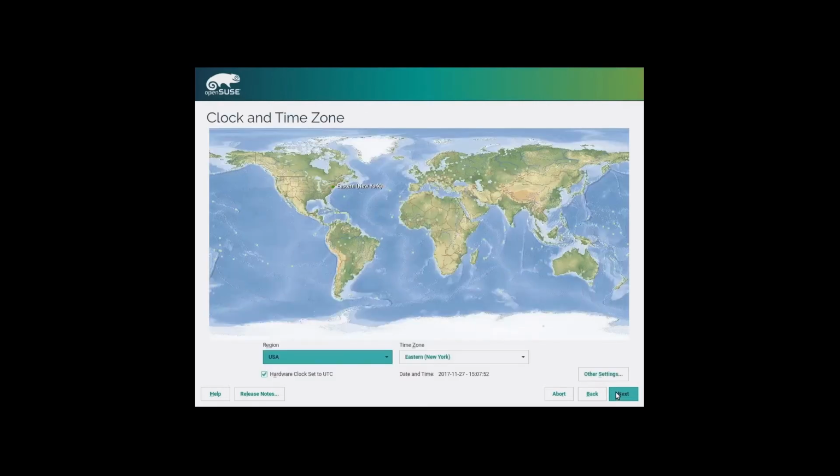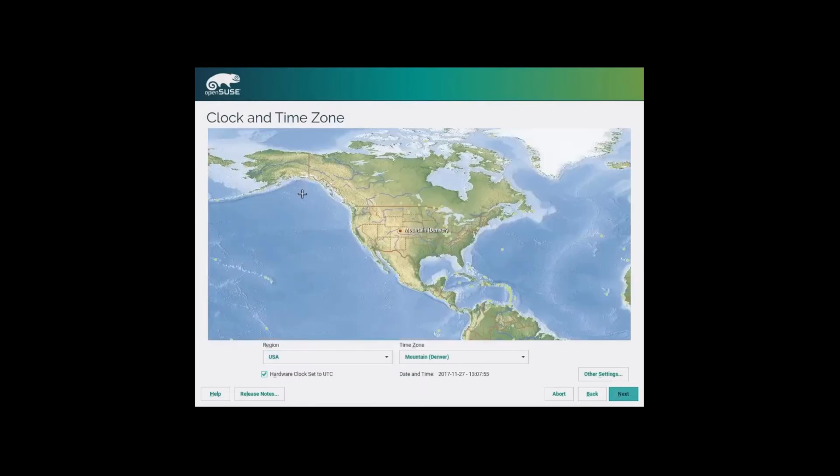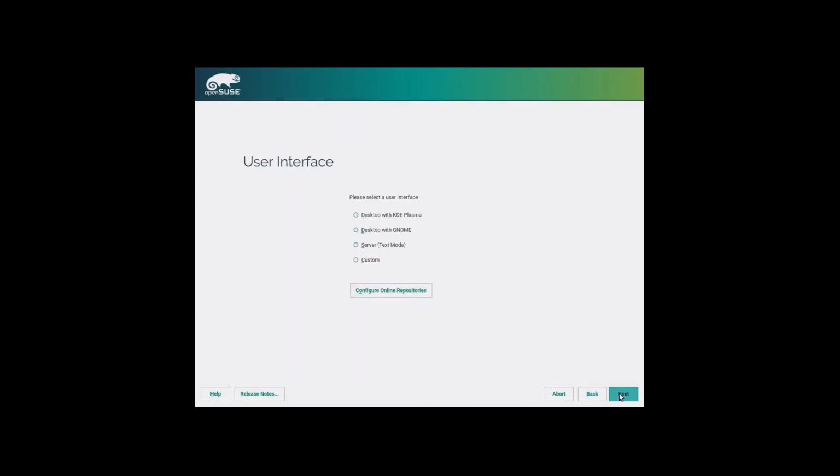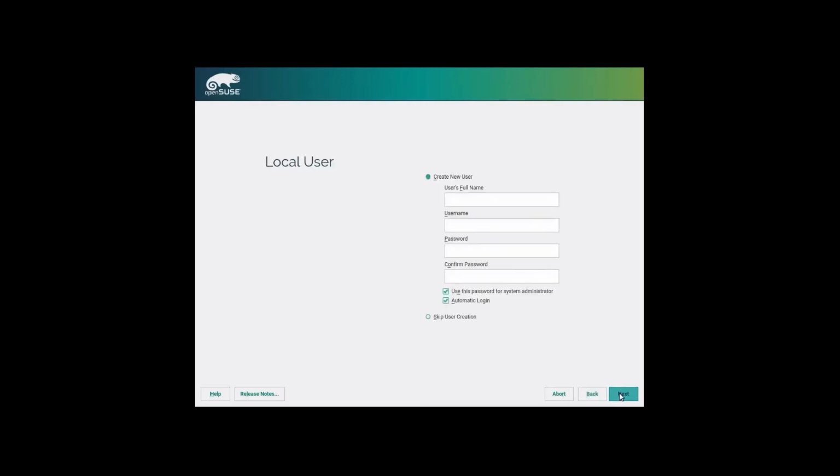Alright, so now you're happy with that. You're going to go next. You're going to pick, like any other distro, where you are for your time zone. And then you're going to set up your desktop, whichever one you want. I like GNOME. And then you just go in and create your user. I suggest leaving "use this password for system administrator" checked, just because it's a lot easier. I like to disable automatic login. That's totally up to you.